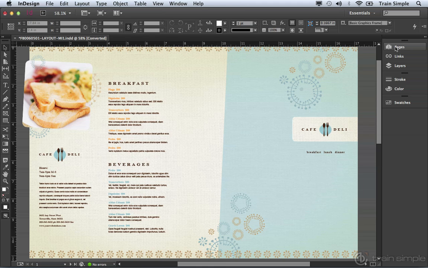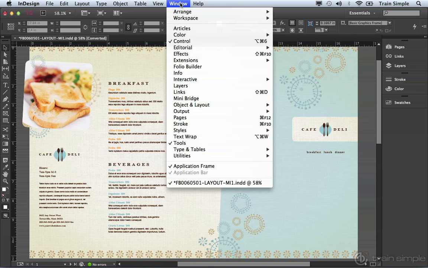The Pages panel is available over here in this docked structure. If you don't see it for some reason, you can come over to the Window menu, and under the Window menu, you can choose Pages. Notice there's a keyboard shortcut, Command F12 on the Mac. It would be Control F12 on Windows.